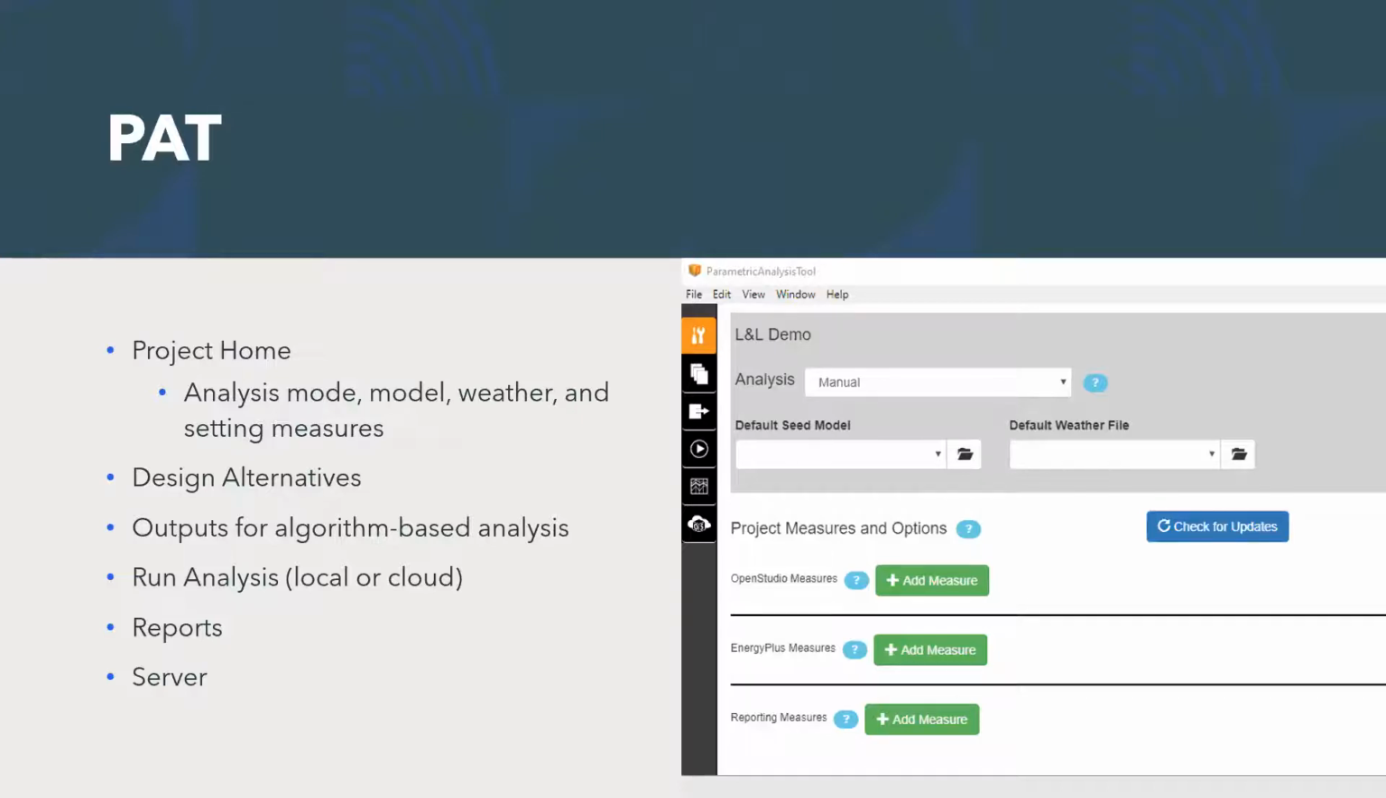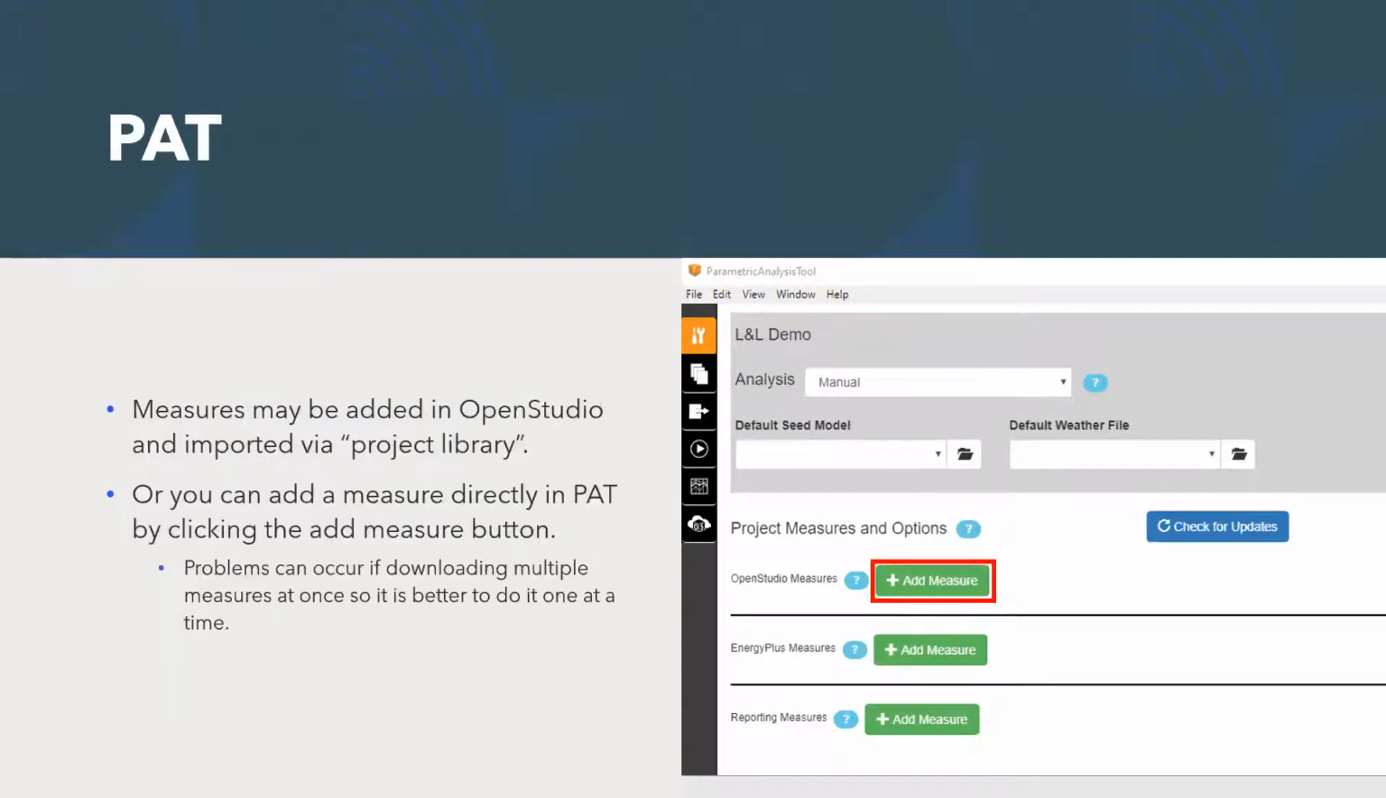So that's a big part. Design alternatives is the next one. That's setting up the simulation runs that you want to have. And then you have outputs for algorithm-based analysis. We're going to skip that. It's typically empty unless you select algorithmic. We won't be going over that today. And then you have the run analysis. You can do it locally, or you can use a cloud service such as Amazon Web Services. Then you have reports, and then we're also going to talk about the server.